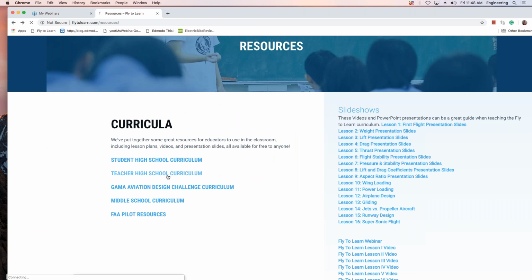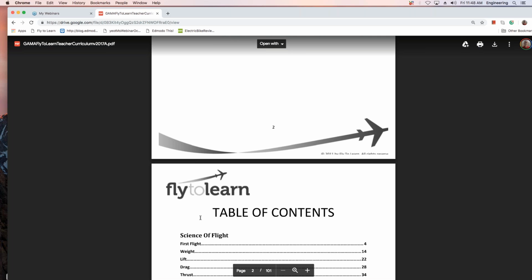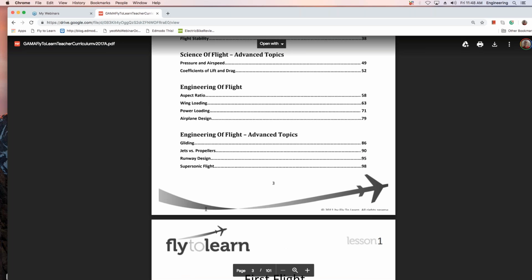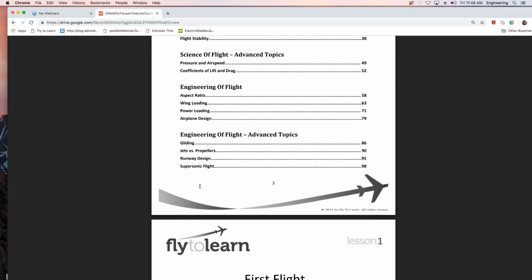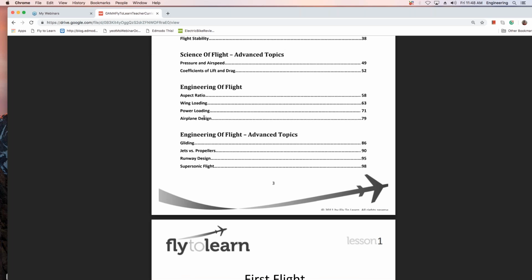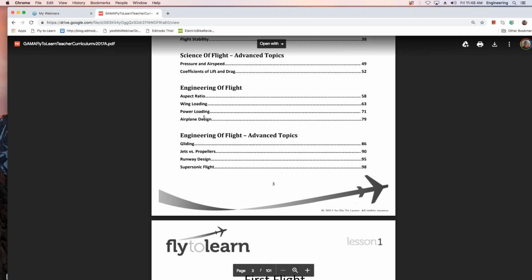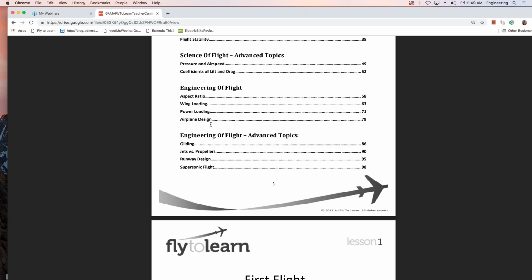Look at this. So you do aspect ratio, wing loading, power loading, and airplane design puts it all together, and they get asked a series of questions. So you don't have to necessarily do the advanced science of flight or these things. They're nice things. The runway design's cool. You think about why you're on a runway.